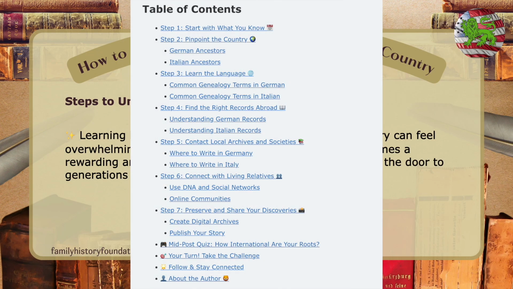Step 1, start with what you know. Step 2, we're going to pinpoint the country. Step 3, we want to learn a little bit about the language, because when you're researching records from another place, you've got to know that. Step 4, find the right records abroad.